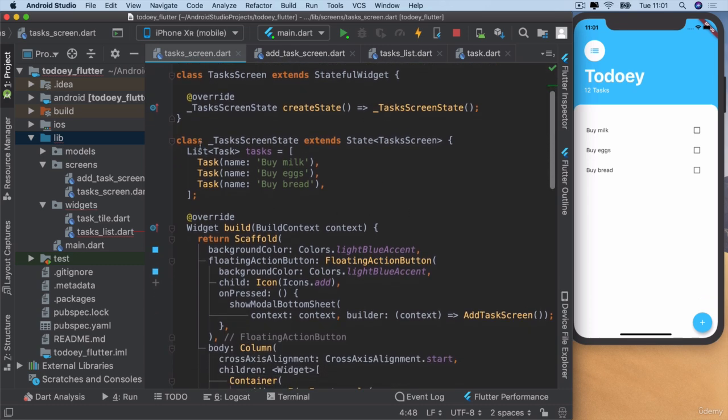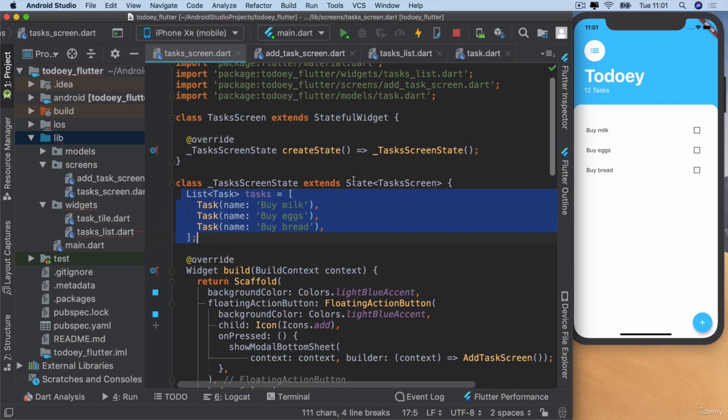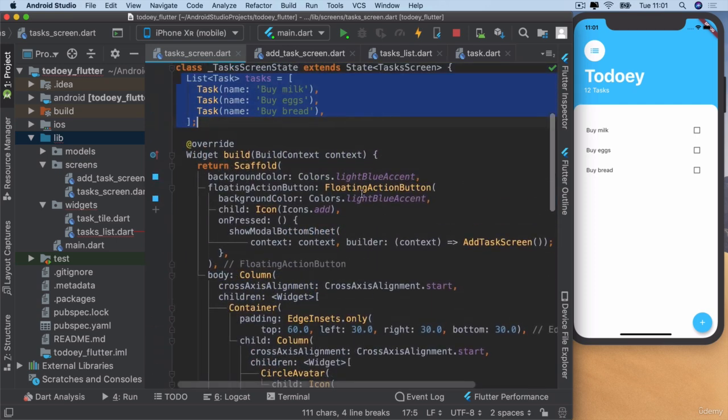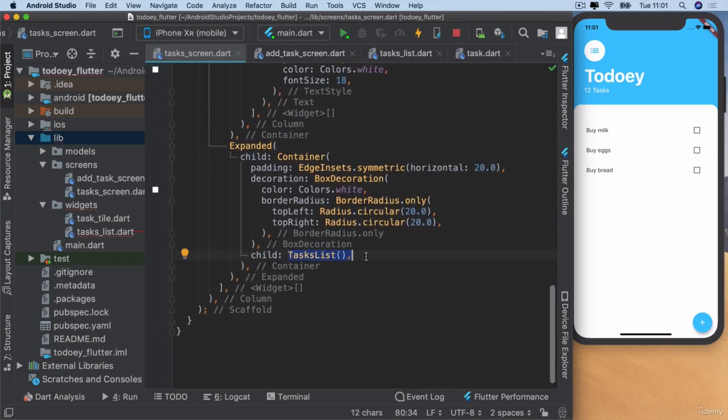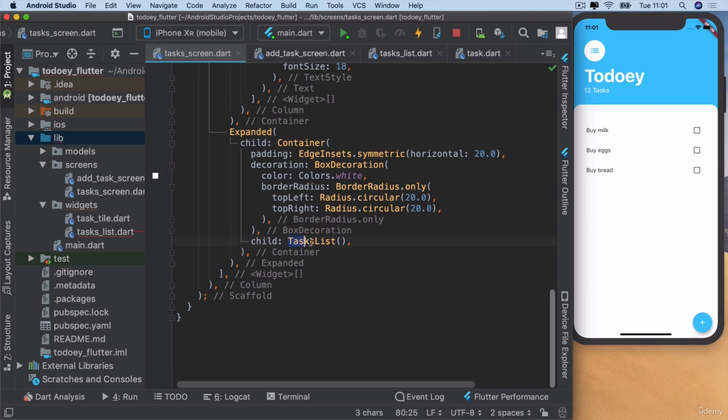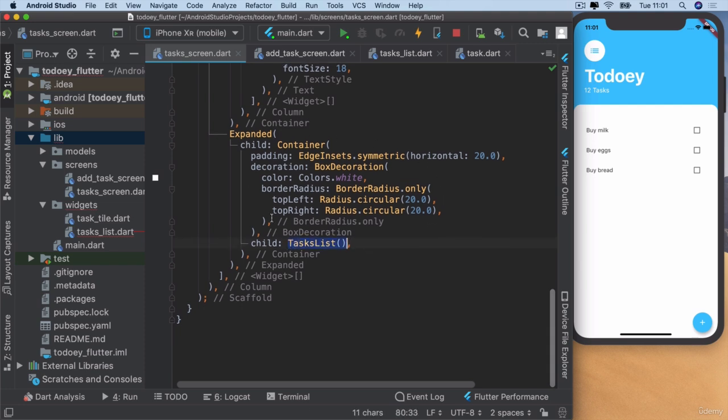So now we have our list of tasks inside our task screen widget. It's now accessible downstream, such as for the add task screen as well as for the task list. So let's pass it down to the task list first. When I create a new task list inside my container over here, I want to be able to pass over those tasks like so.